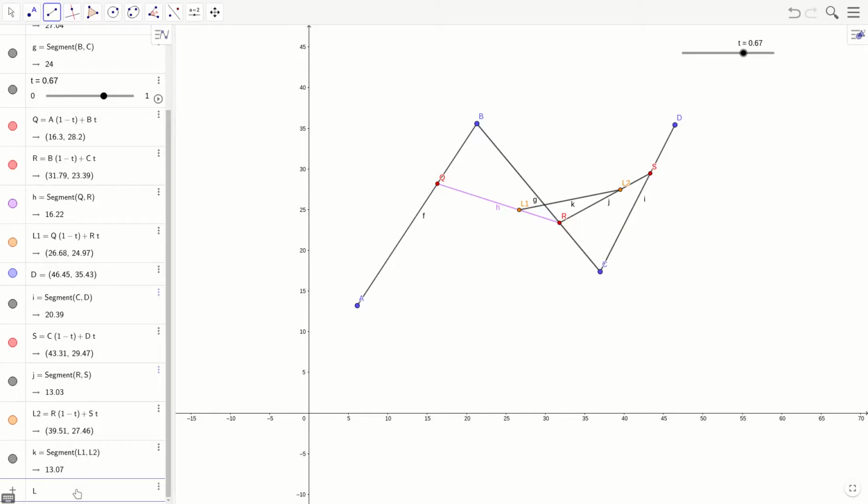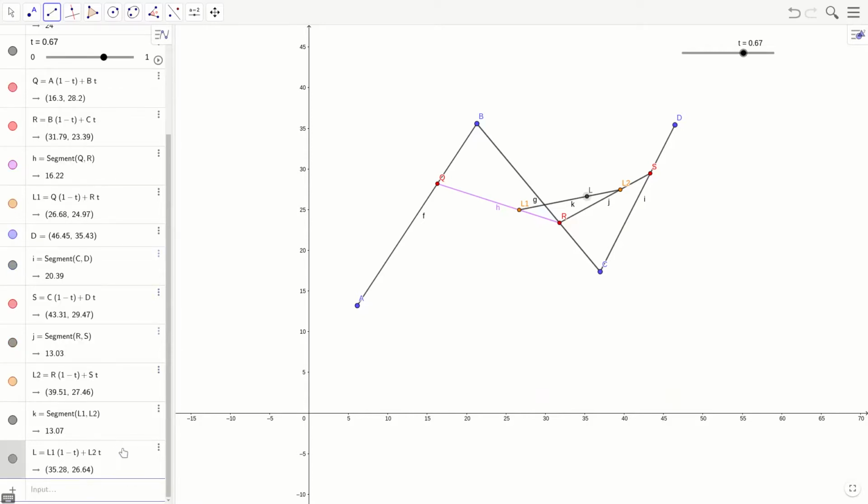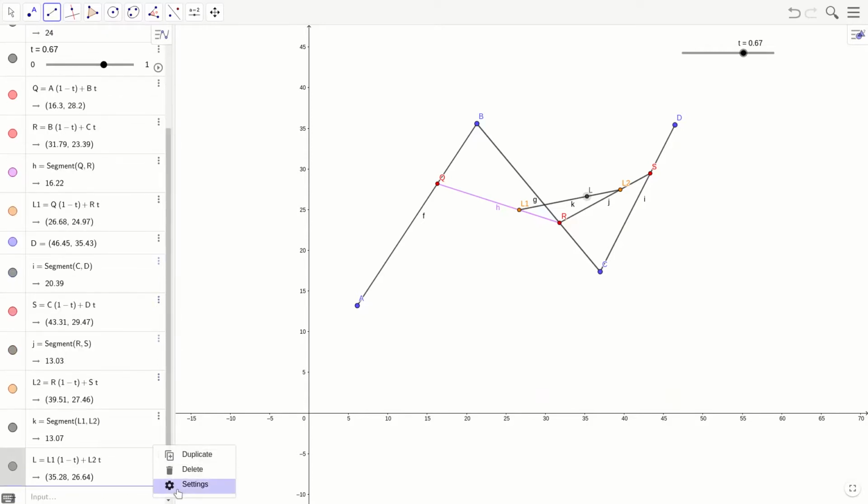That will be our point L, which will be a parametric form made using L1 and L2: L1 into 1 minus T plus L2 into T. That is my L. And let me change the L to something nice.